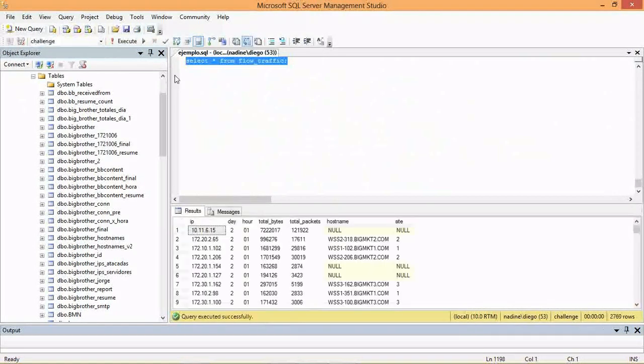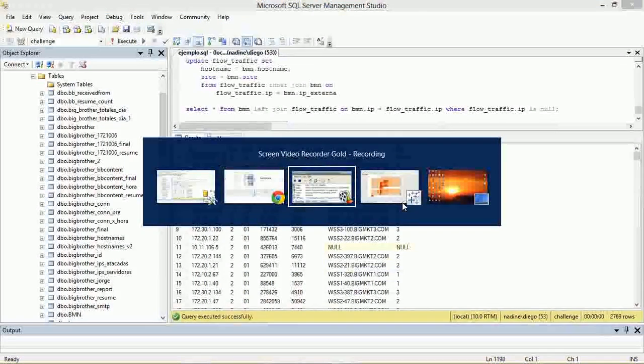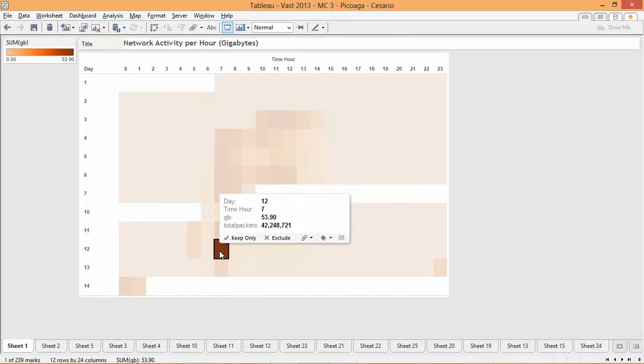It's important to remark that Tableau allows us not only to upload and visualize all the events we obtained, but also to visualize patterns and behaviors along the 2 weeks of network activity.